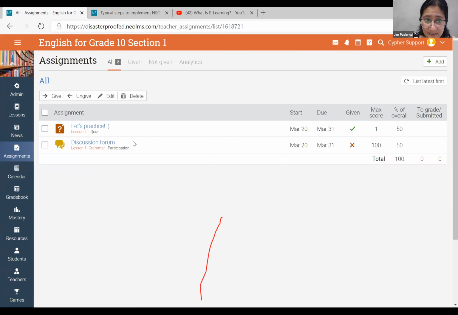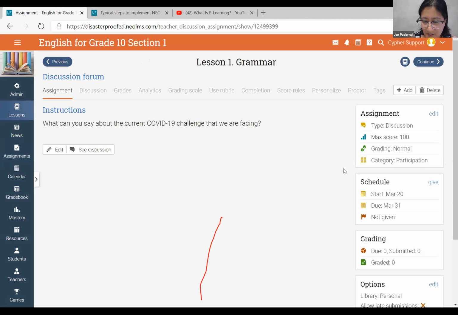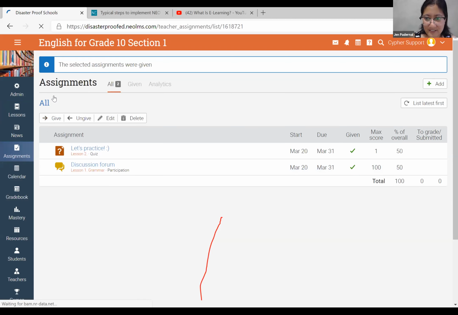Now, you will notice the Let's Practice quiz has a green check, meaning it's already given. The discussion forum has a red mark. That means it's not given yet, so you need to publish it. There are two ways you can publish it. You either go back to the discussion forum and do the same thing as I did with the quiz and click give, or right from this page, you can select the activity, select over here, and then click give. And then it is published.